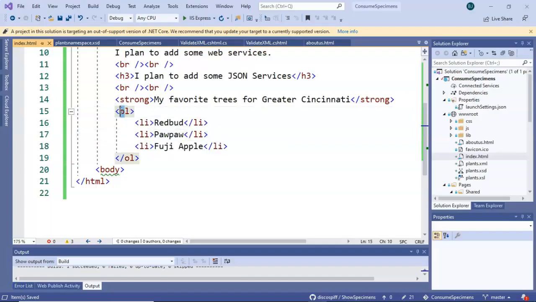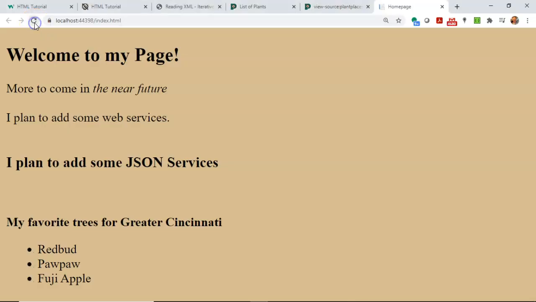Now I switched this from OL to UL, and notice that one nice thing is Visual Studio was kind enough to keep those two in sync for me. Refresh the page and notice they're now bullet points.